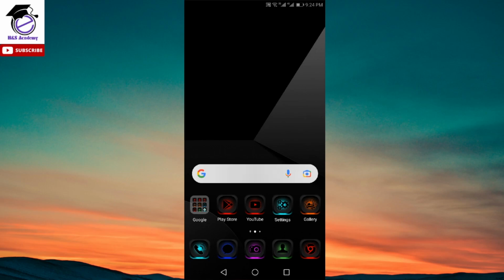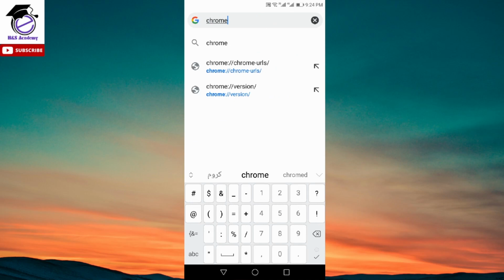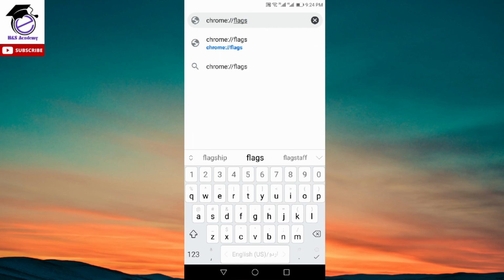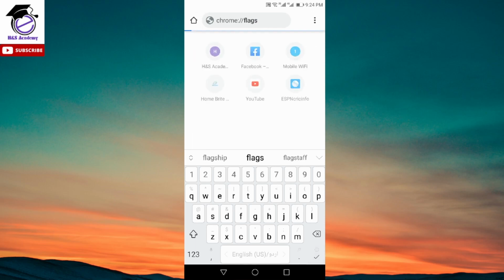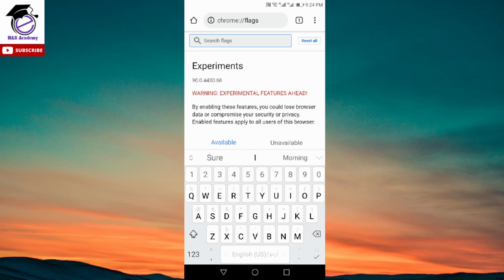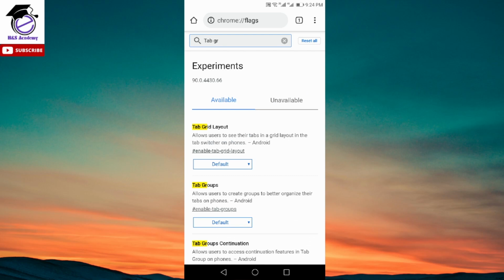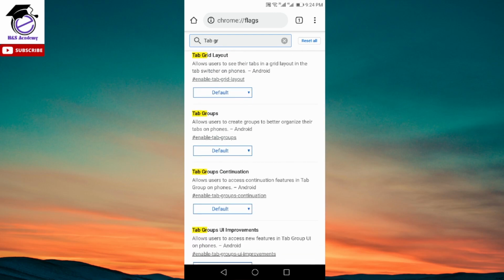So first thing you need to do is to open up the Chrome app on your phone. And inside the Chrome app, search for this particular term as I'm typing on the screen, which is chrome://flags. When you search for this, you'll get to this particular page. And over here, you need to search for tab:gr. When you search for this, you'll get these four options at the bottom, which is tab grid layout, tab groups continuation, tab groups UI improvements. Now you need to disable all four of these in order to get back to the old layout.